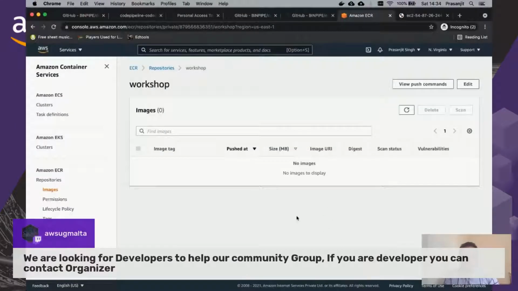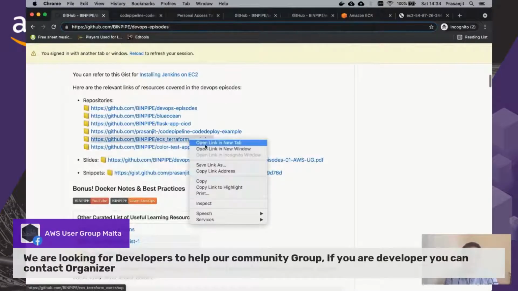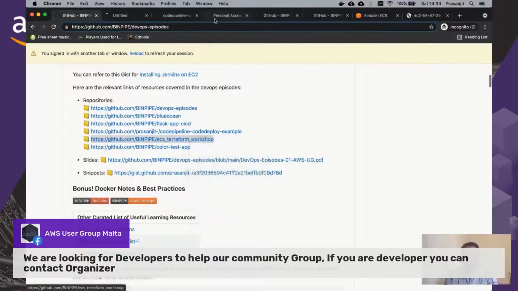And once the image is pushed, we will create the ECS cluster. So how do we do that? For that, we have to go to this Terraform workshop repository.